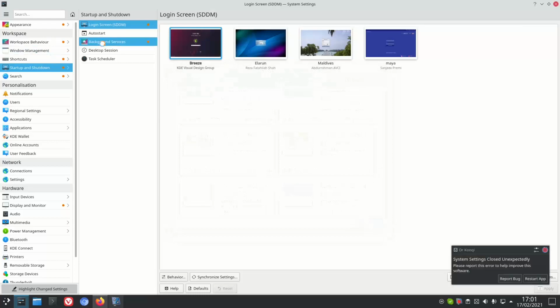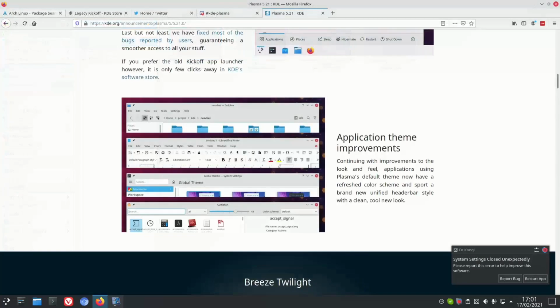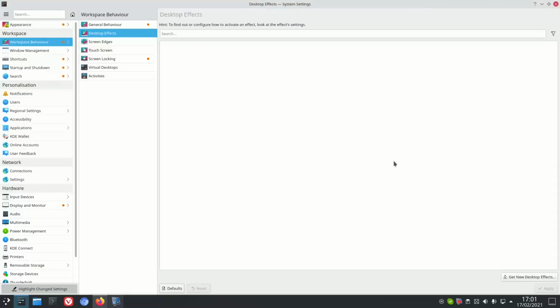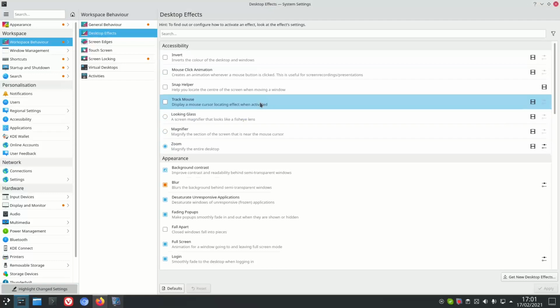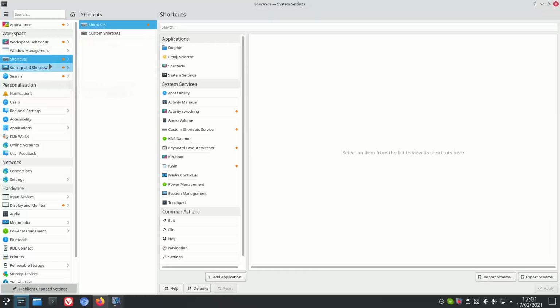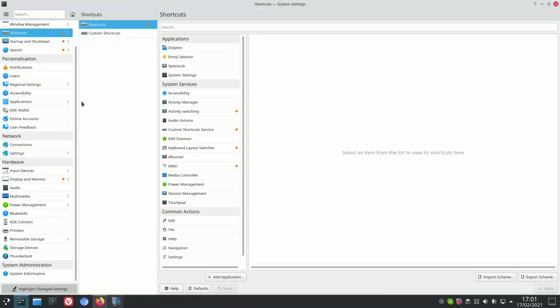Background services has been highlighted to me as well. Some system settings have changed unexpectedly. Okay, so is that a bug perhaps? I will just ask it to restart the app there. Yep, so there must have been some changes that occurred within here that gave it a bit of a bug there. That's fine. Shortcuts. Yeah, so let's have a look. What else has changed?